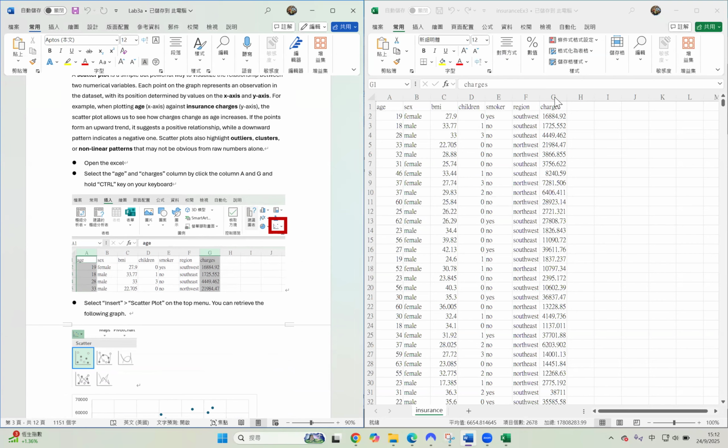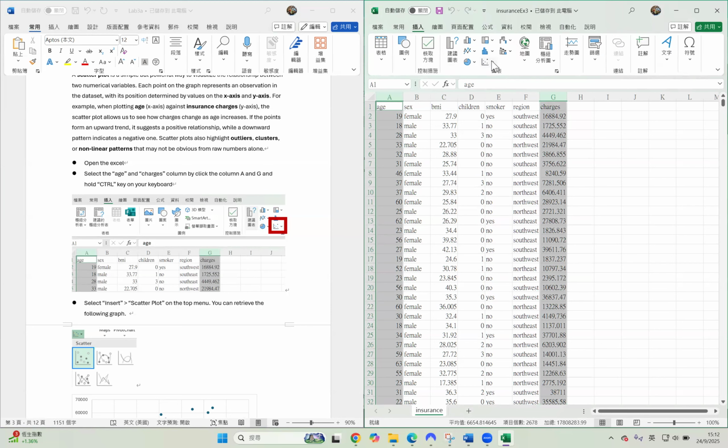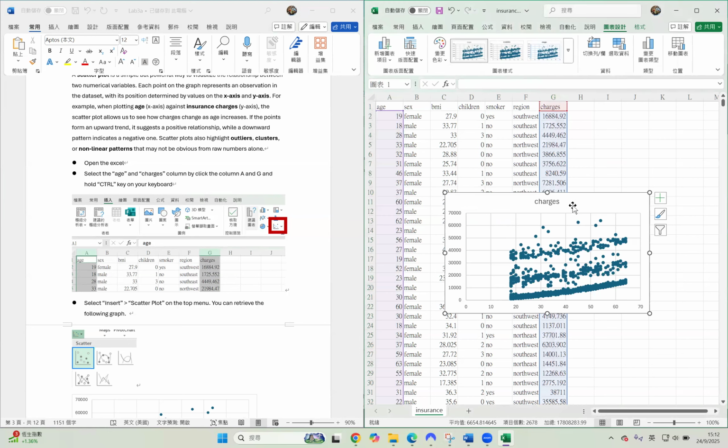So usually in the Excel file, we just select the charge and also the age using your keyboard control button. Select both of them, then Insert, Chart, Scatter chart, scatter plot. Okay, now you can see that a graph is plotted here, right?